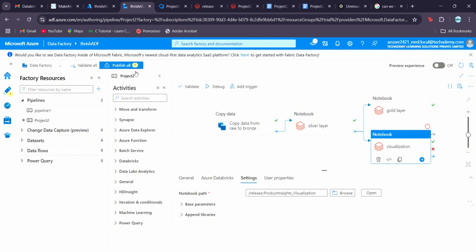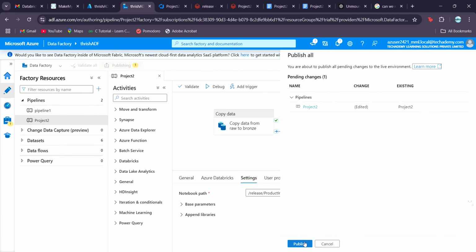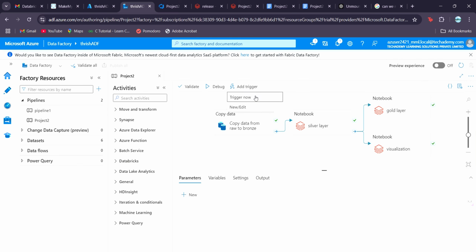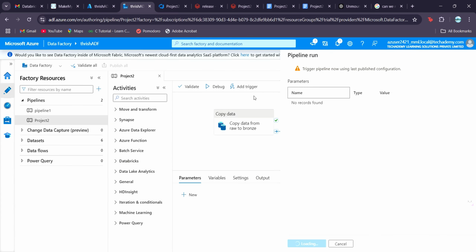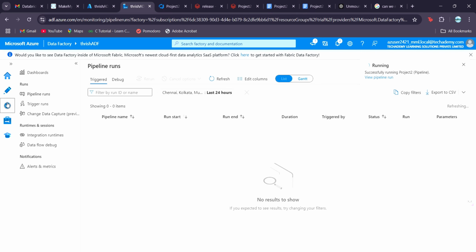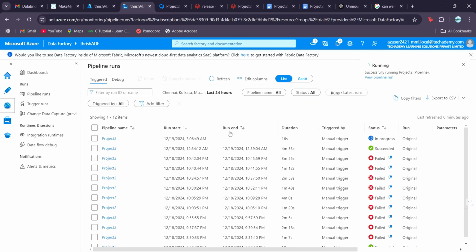So yeah, everything's done. Now we're going to publish it, add the trigger, and that's it. That's how this works. We have created a CI/CD pipeline and taken the notebooks and are automating their execution. So the publishing is complete. Now we're going to add the trigger. Trigger now. Okay. It's in progress.